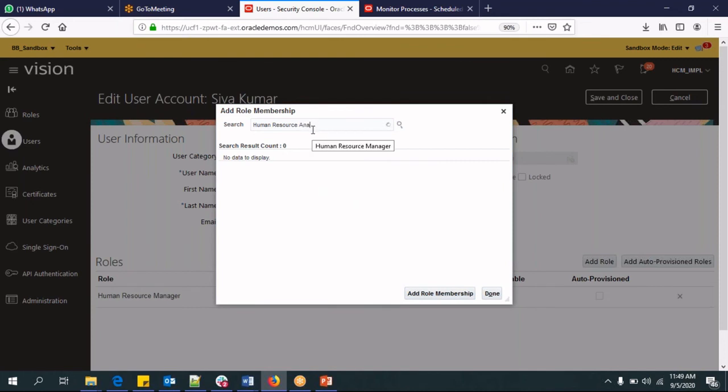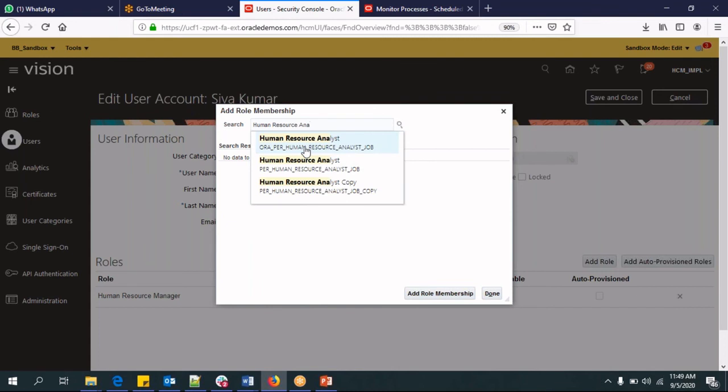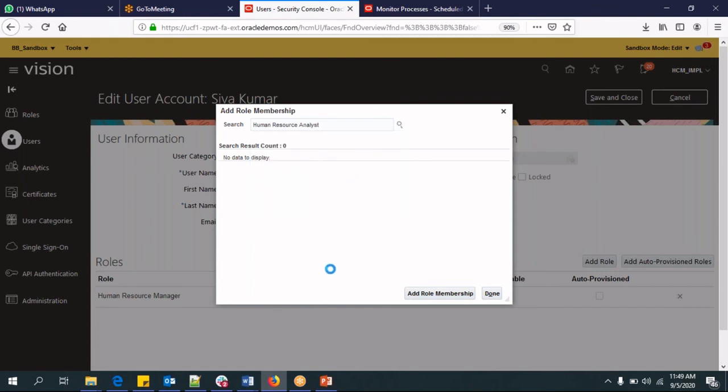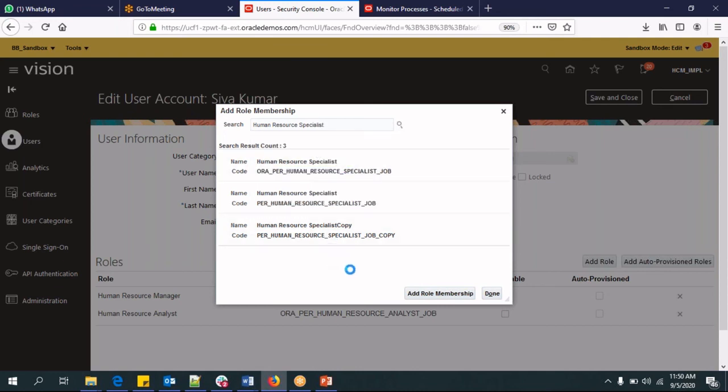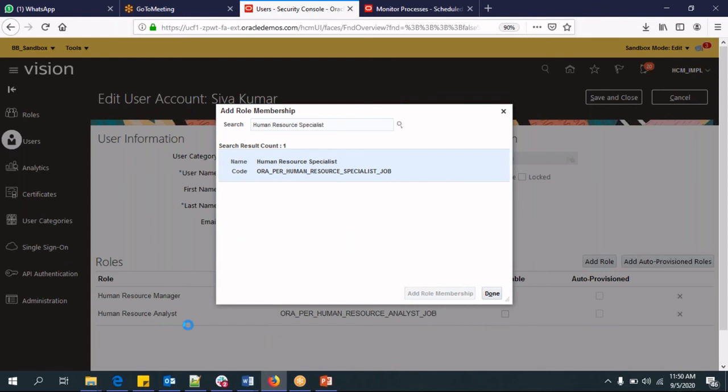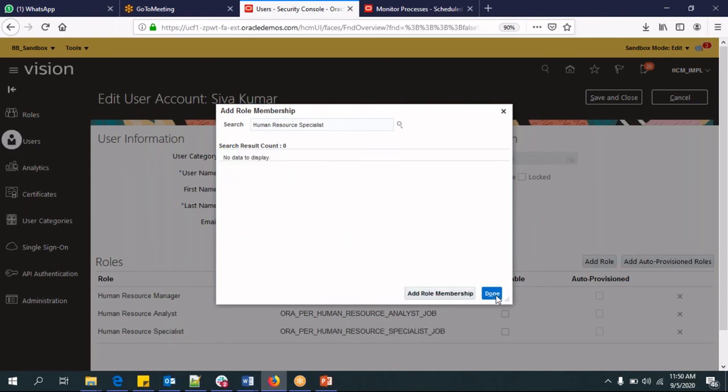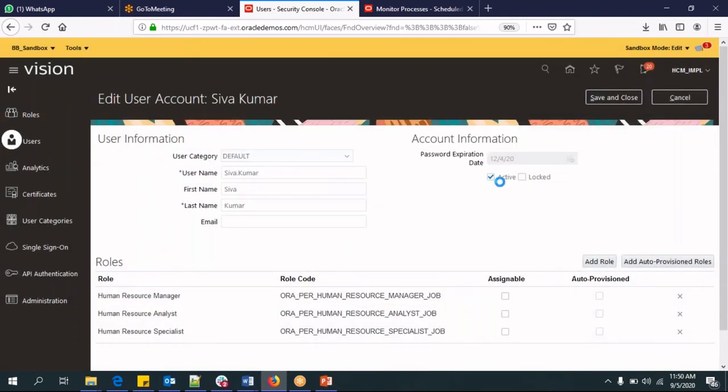Analyst, ORA PER human resource analyst job. When I'm adding that role, you can see it in the background. In the same way, specialist, ORA PER human resource specialist. I want to add this role only. This is the past role and this is the copied role. Add this role. Okay, I just added 3 roles to the person. Okay, 7 rows.